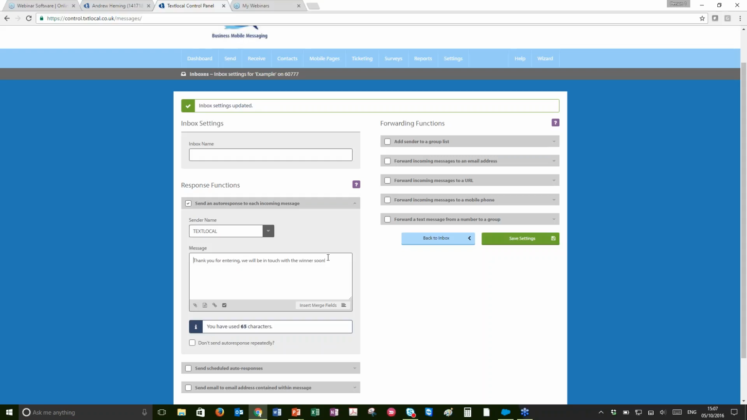Sometimes what people might want to do is they might want to use this function to send further information. So you could advertise the keyword example to 60777 if people wish to know further information about a product or a service that you may have. Again, you can send it, but just bear in mind that you're still restricted to the 160 characters if you want to send this within one message.